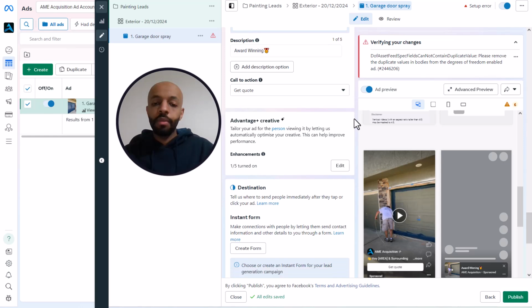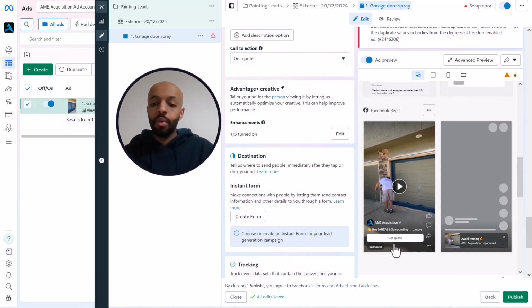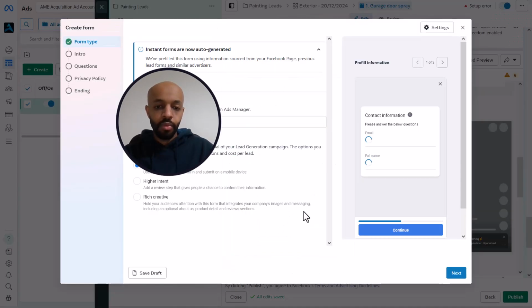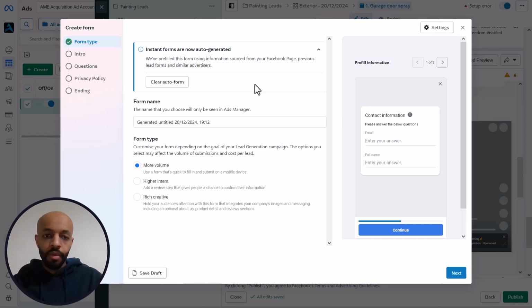Now we have to create the form. So when people click get quote, they're going to open up our form. Now we have to create the form and the questions that are going to be on it. So press create form. First thing I recommend that you do is press clear auto form and leave the form type as more volume. It says it's quick to fill in, submit on mobile device.